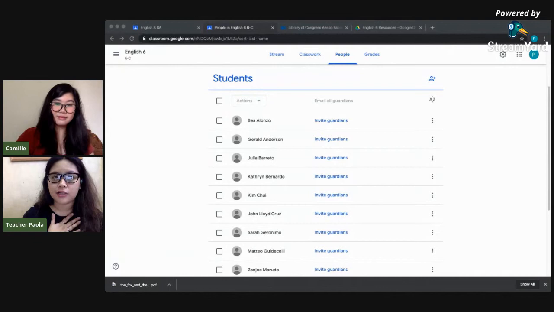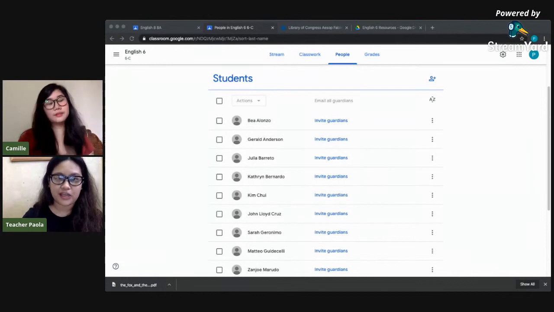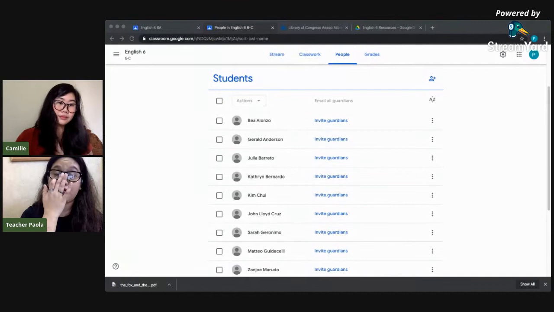Kasi like in our school, ang usual na nakukuha kong difficulty ng mga teachers is nakakalimutan nila yung passwords nila, or even the students or sa parents. Walang intrusion na nagaganap. Yun yung very important. Not everybody can enter sa loob ng Google Classroom.